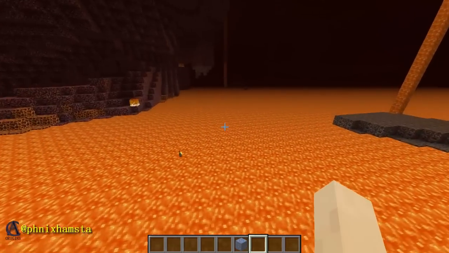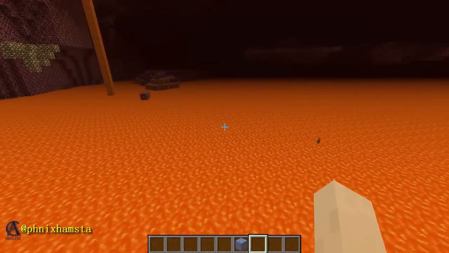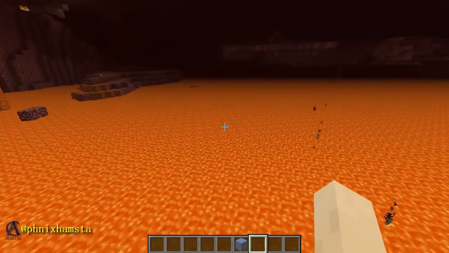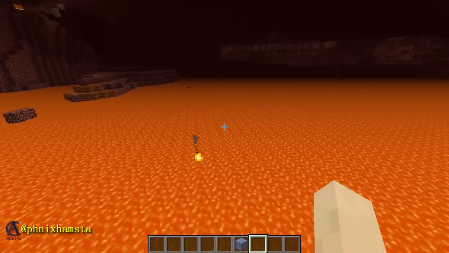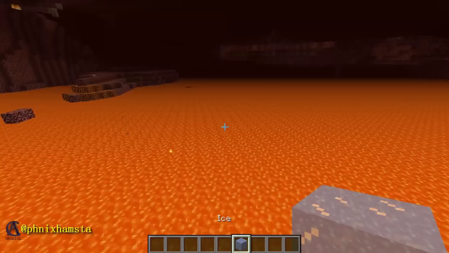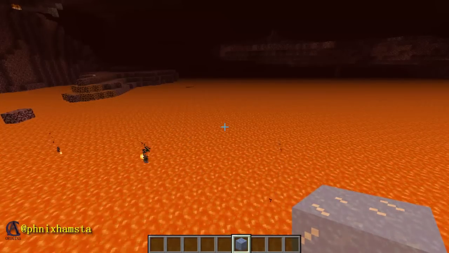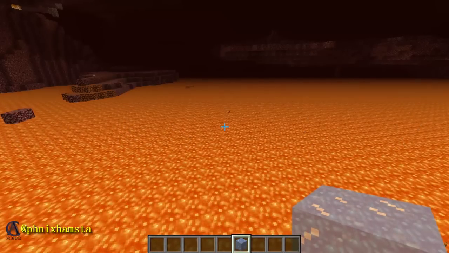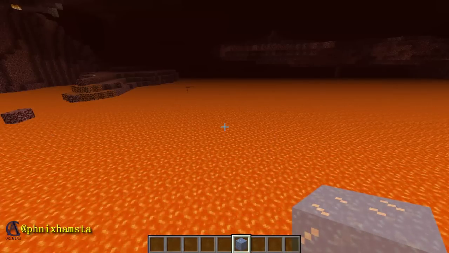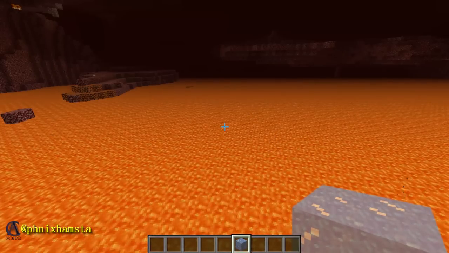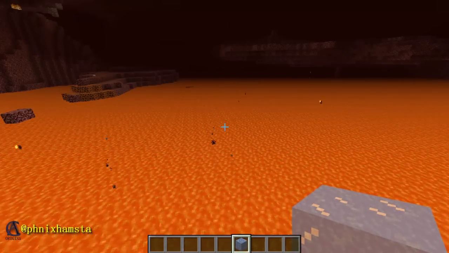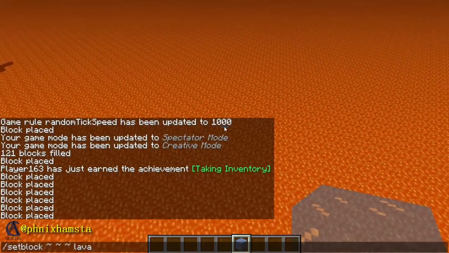Okay, so I found a lava lake. Now notice that in the nether, water and lava behave differently. One of the differences is when I have an ice block and it melts in the nether, it won't actually melt into a water block. So once it melts, you won't have the continuous flow of ice and water as you would have seen in the overworld. So let me demonstrate that really quickly.